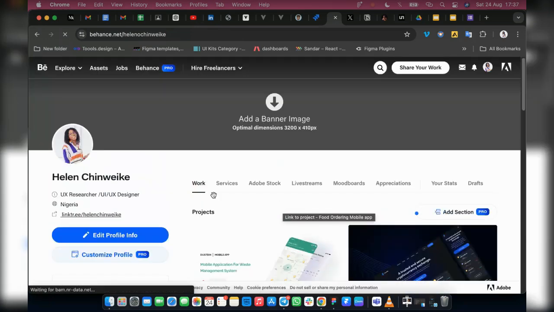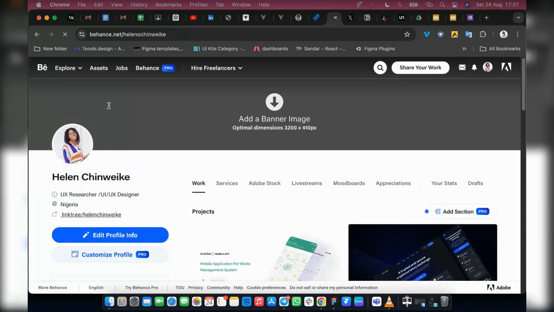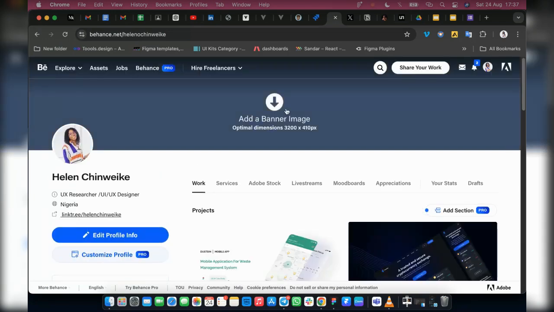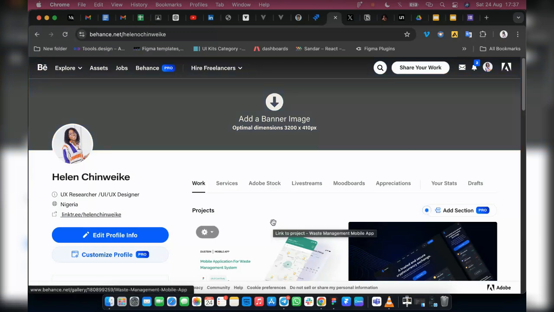So I don't have any banner. You can choose to add a banner. I recently removed my own banner. You can add a banner, but the dimension should be 3,200 by 410 pixels. So that is the frame you're going to use. You can choose to design that on Figma if you want to. I think my Twitter and LinkedIn, I designed on Figma. The one I designed in 2022, I had to take it down because my phone number was there. I was getting random calls from people, so I had to take it down.